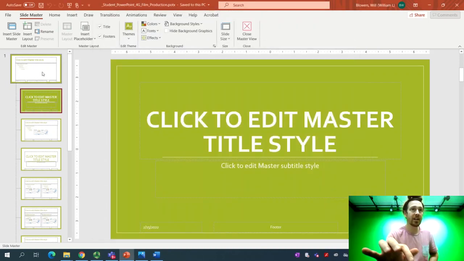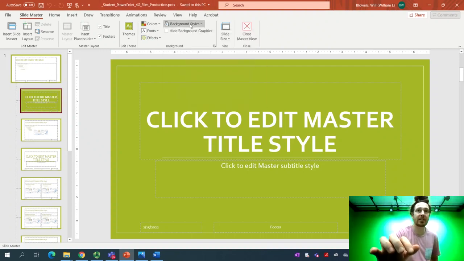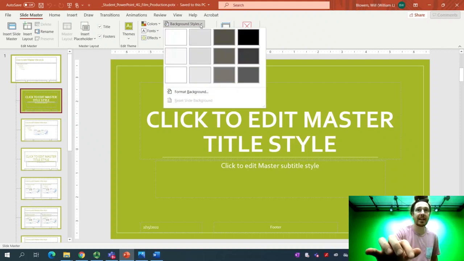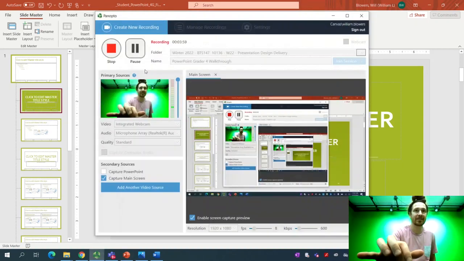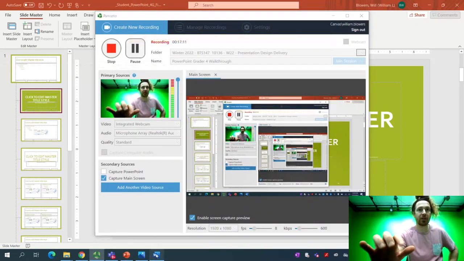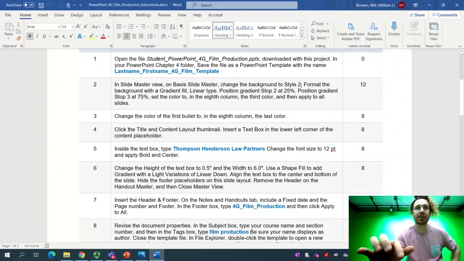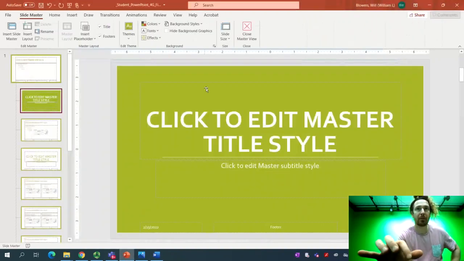So click on your basis slide, and we're being asked to change the background style. The one we're looking for is Style 2. So in the Slide Master tab, in the Background group, click on Background Styles, and here we are. That's Style 2 right there. And having a look at the directions really quick, it looks like we need to format the background with a gradient fill, linear type. And we'll position gradient stop 2 at 25, 3 at 75, and we'll follow up from there. So back to our PowerPoint.